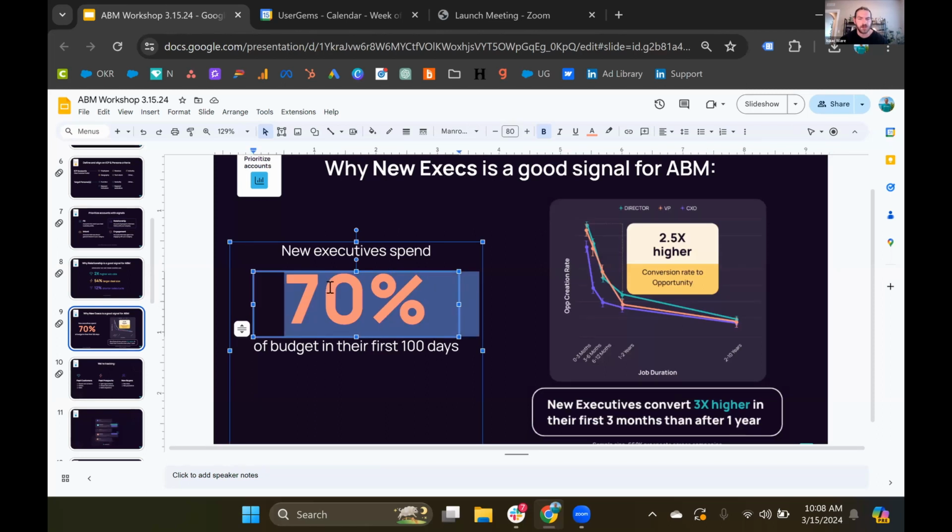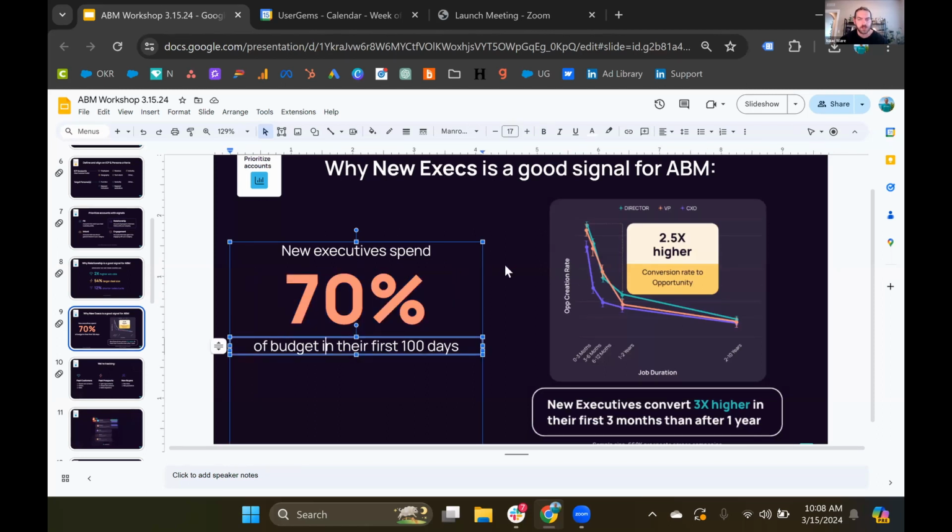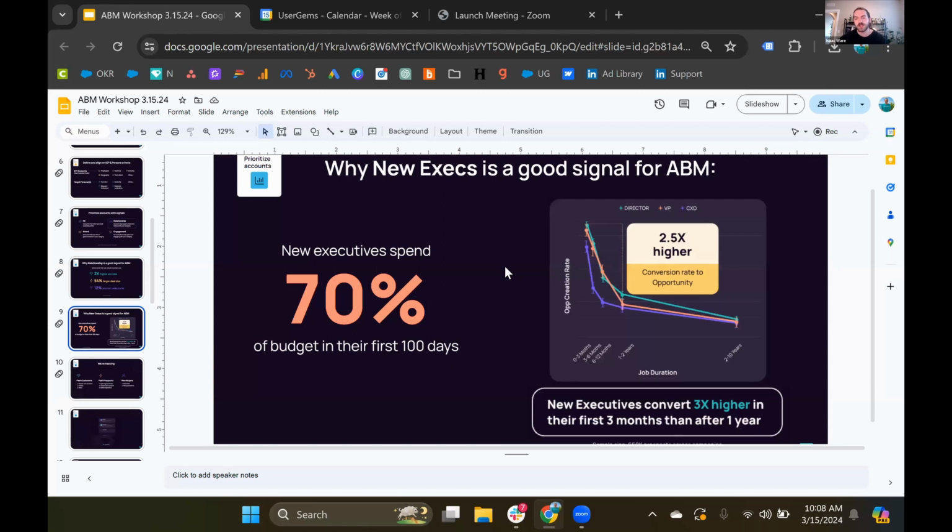We recently ran a study on this one, though, and a lot of us have heard this: new executives spend 70% of their budget in their first 100 days. But what we wanted to see is how that correlates with the speed that you reach out to them. New execs are converting about 3 times higher in their first 3 months than after 1 year. So once you have that delay in action, when your BDRs are reaching out to new execs, or you're prioritizing an account based off of new execs, if it's been too long, they're actually way less likely to convert than in those first 90 to 100 days.